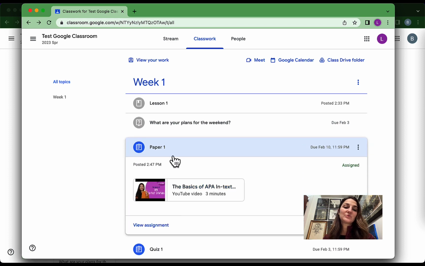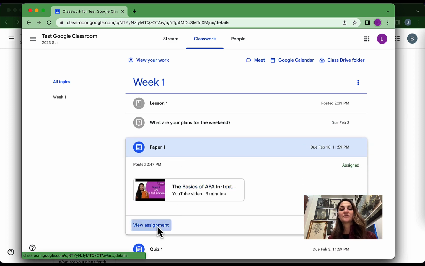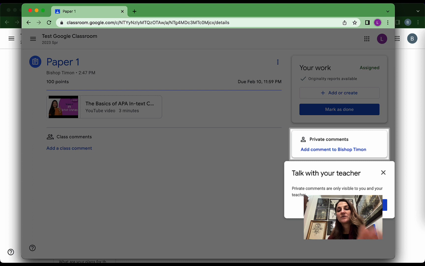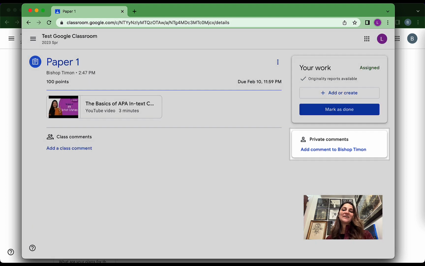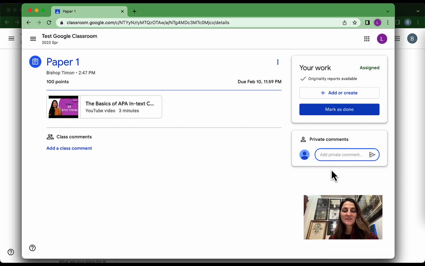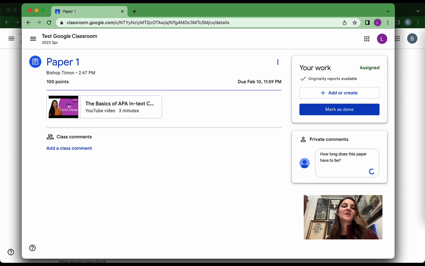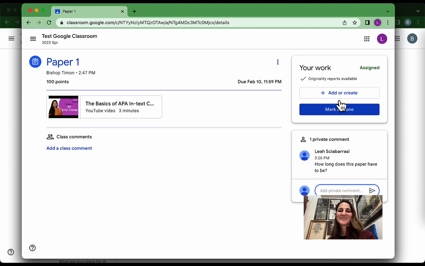And then I can go to the paper here, and I can click to view the assignment, and it's going to give me some directions. I can go ahead and add a private comment to my teacher, and ask them a question maybe about the assignment. So, how long does this paper have to be? And of course, you will tell me, look in the syllabus.